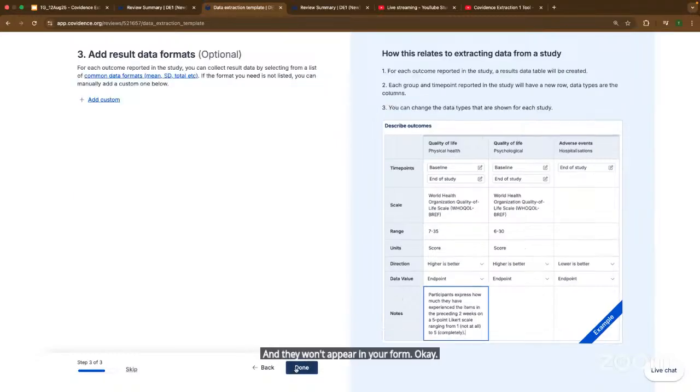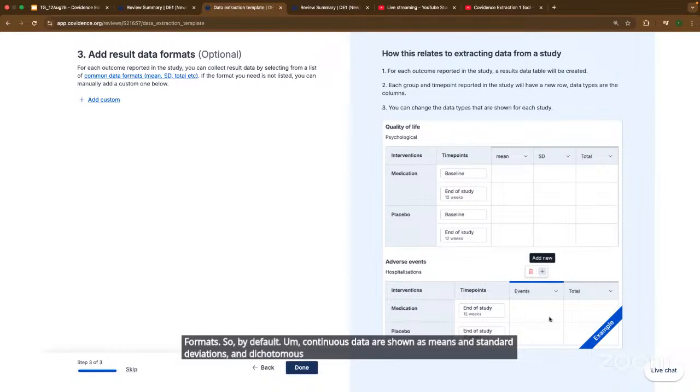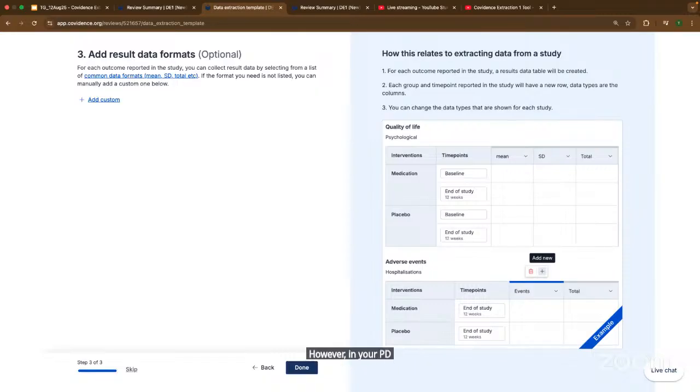Okay, now let's move to your results data formats. So by default, continuous data are shown as means and standard deviations, and dichotomous data are shown as events and totals. However, in your PDFs, the data may be reported differently.